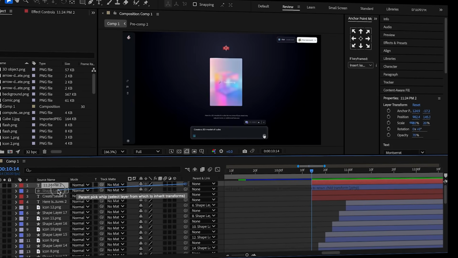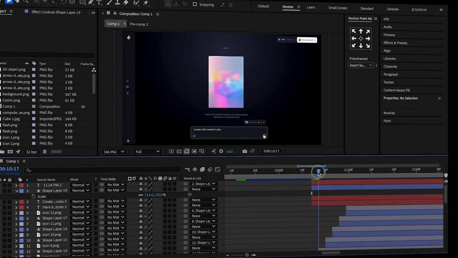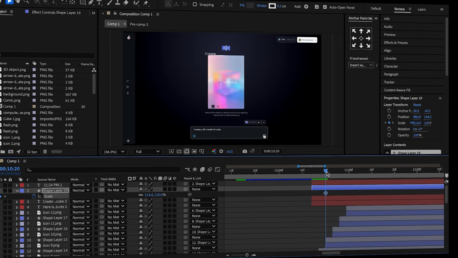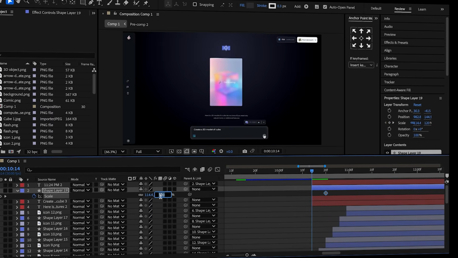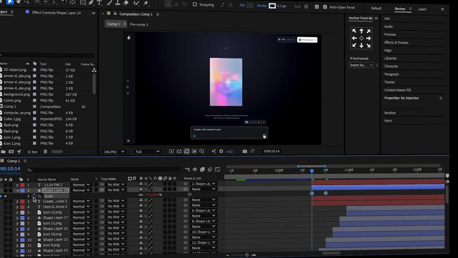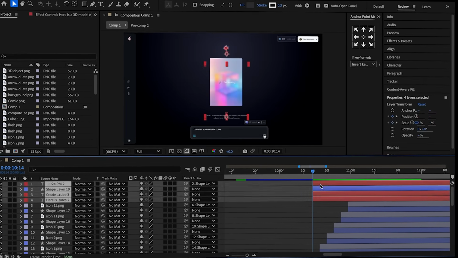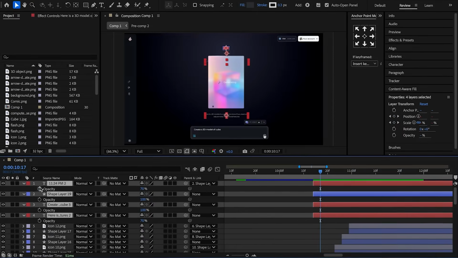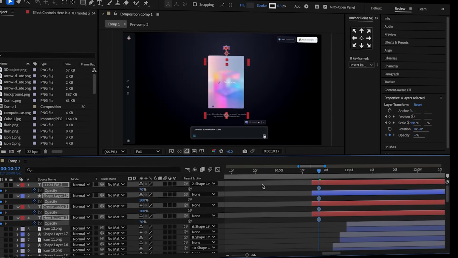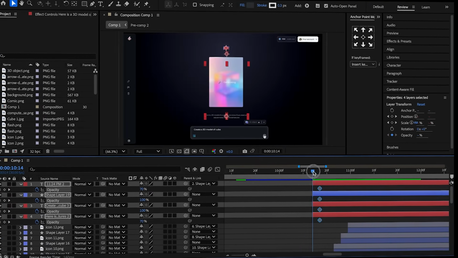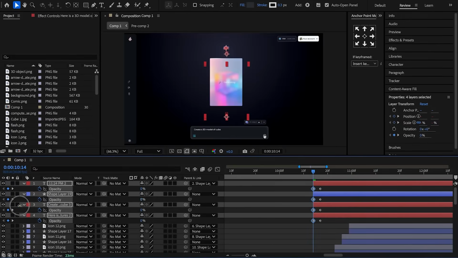Parent the time text to the rectangle, move 7 frames forward and create a scale keyframe for the rectangle layer. Return to the start of the layer and reduce the scale to 60%. Paste the expression and change the A and P to 0.1. Move 4 frames forward and create opacity keyframes for all the text layers and the time rectangle. Go back to the start of the layer and reduce the opacity to 0%.